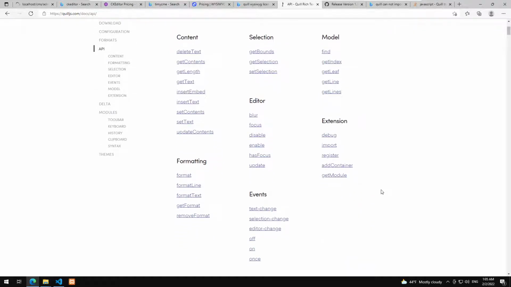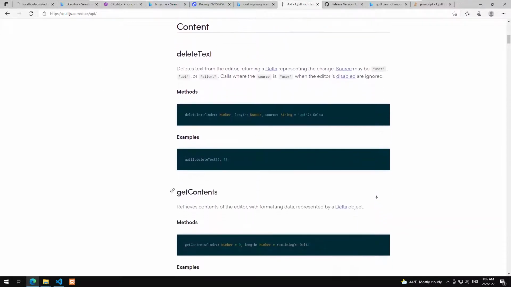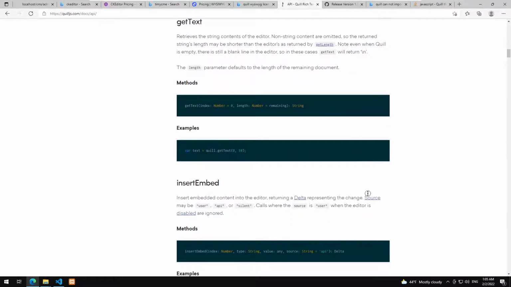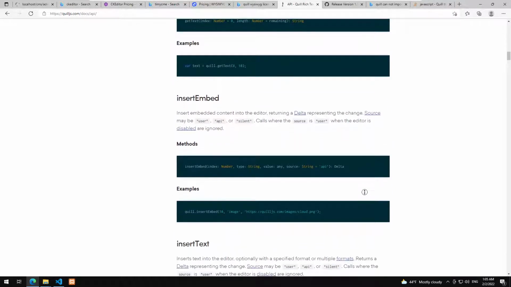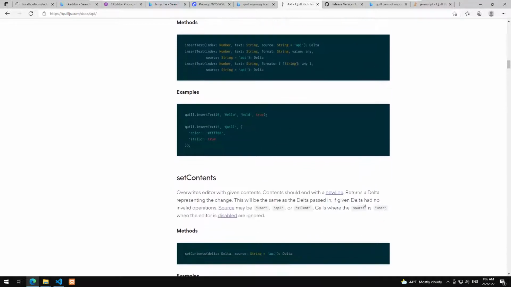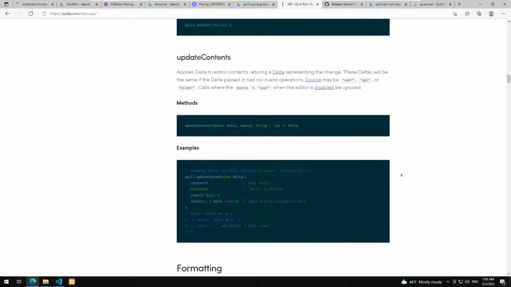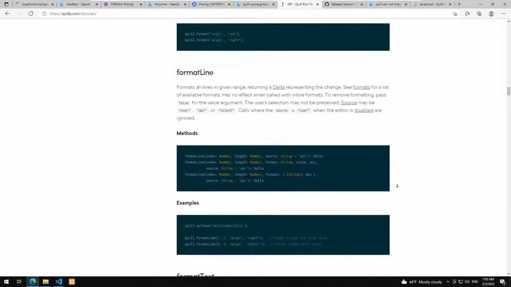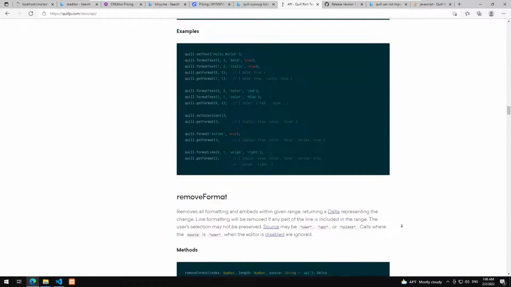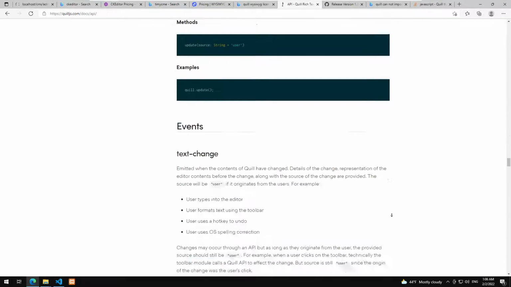Okay, so get constant, get length, example, methods, insert, embed, examples, insert text, examples, set. Okay, set text, methods, formatting. Okay, so I'm not sure, there are lots of things in here.